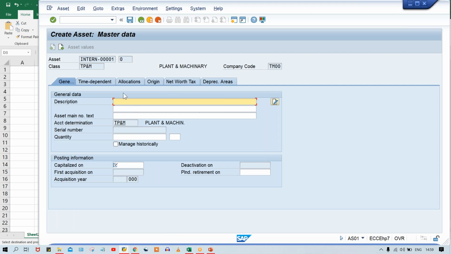Now look at here, guys, multiple fields are appearing here, and even multiple tabs are also appearing, right? Some of the fields are required, some of the fields are optional. If you remember the previous session, we have already created a screen layout for asset.